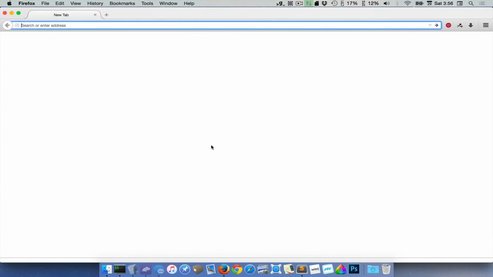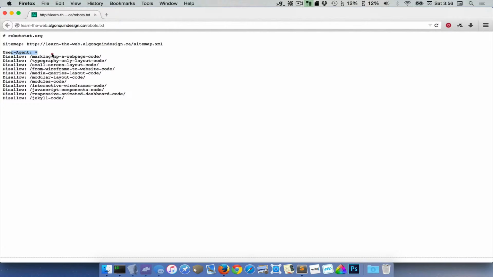If we go look at the Learn the Web one, right here, you can see I've got user agent star, and then I do have a few things that are disallowed. These are the live websites that I don't really want to impact my search results because they're not about the same subject. For instance, the small screen layout is all about dinosaurs, so I don't want my website to show up for dinosaurs. So I've hidden them from search results pages. So that's what the robots.txt looks like for Learn the Web.